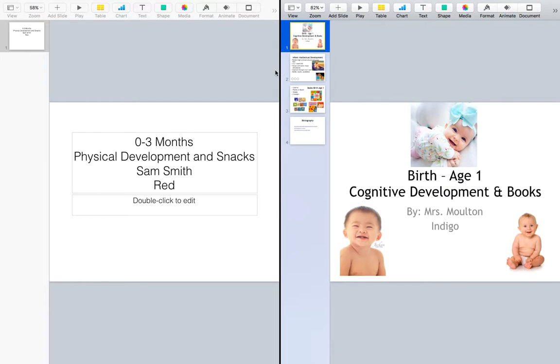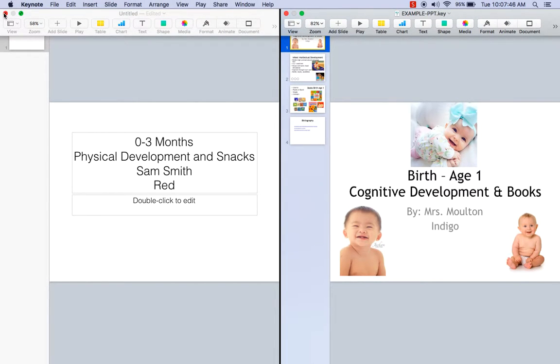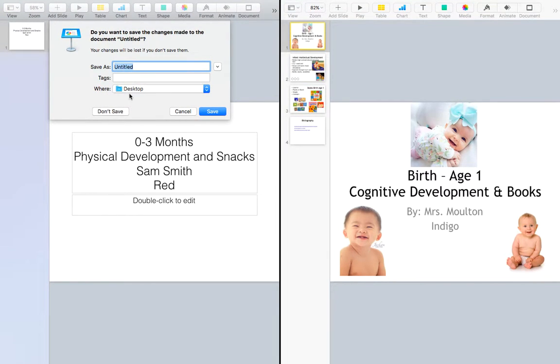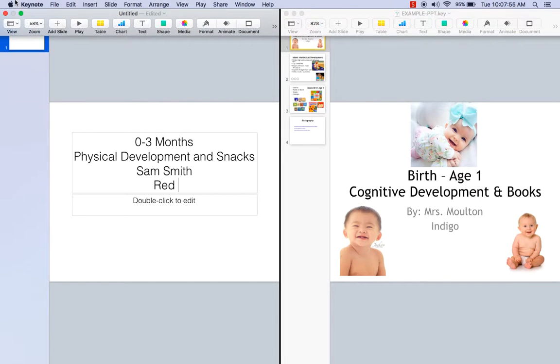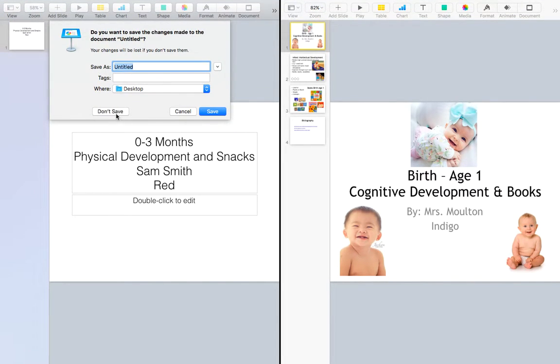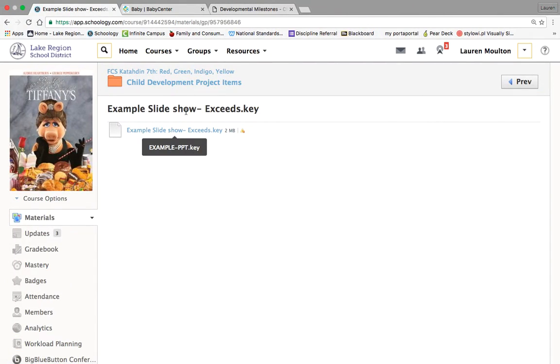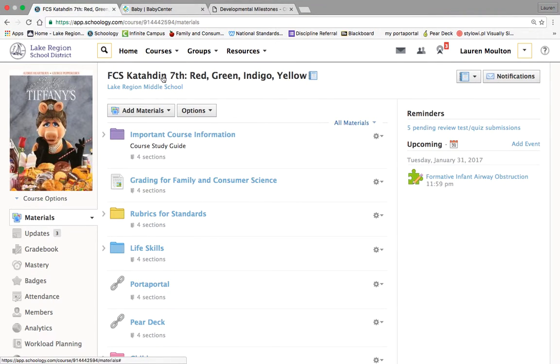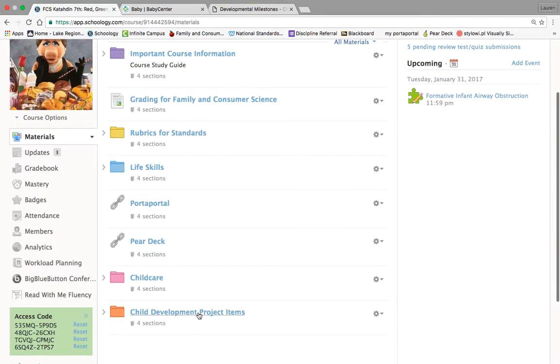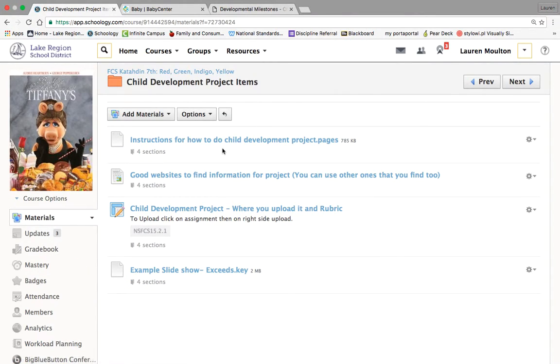So that you know that you're going to get all the slides and all the information that you need. All right. So again, you would save yours on your laptop. This was a Keynote, so in your Google, it just saves to your Google. I'm not going to save that one. And then once you have completed the whole thing, you would go back to Schoology again, and you would upload it right in here.